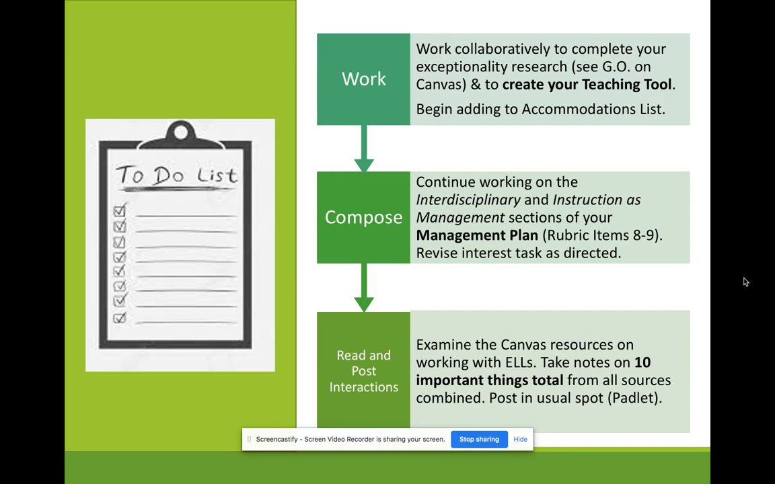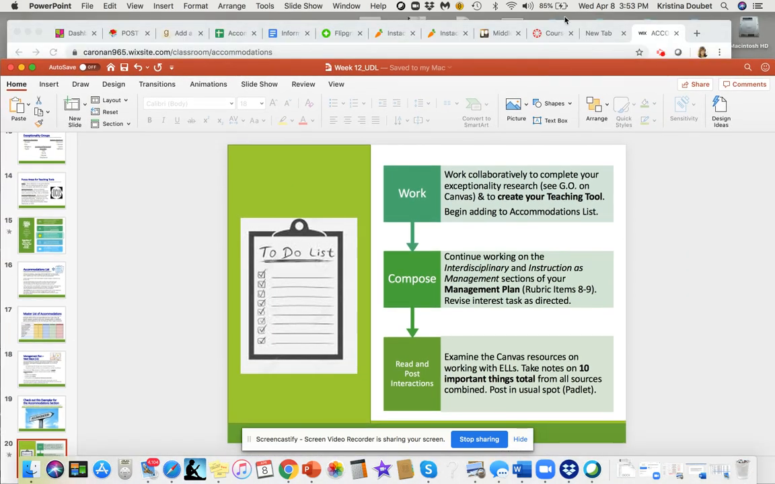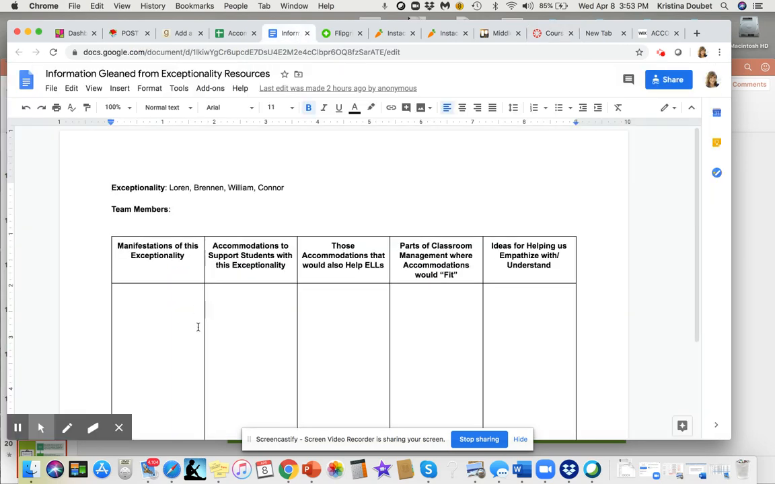Let me show you the Canvas module really quickly, just so that's not anything of concern. Here, week 12, there's a link to your exceptionality organizer. These are the 5 things you need to include in your presentation in your teaching tool. Somebody has already started. That's good. Make sure you save a copy and put your things into it, or maybe I did that. I don't know.